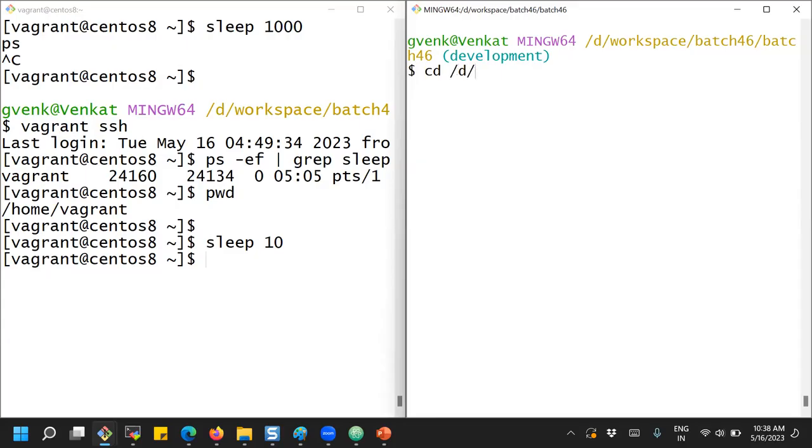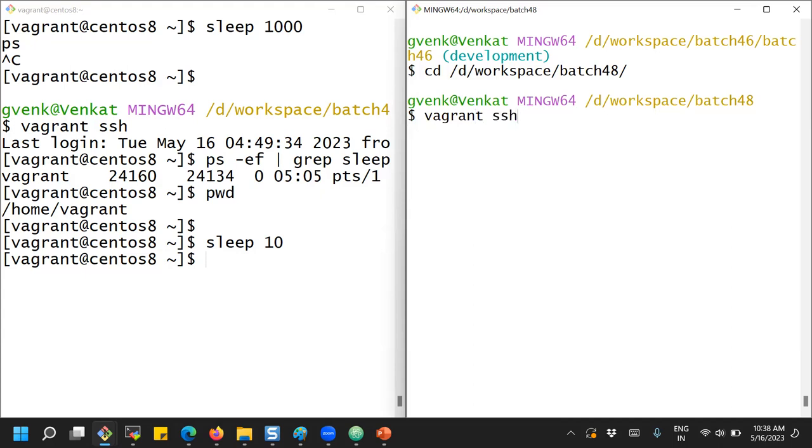Let me go to the D drive, where we are doing this workspace. Where is my Vagrant box? Let me use vagrant ssh.